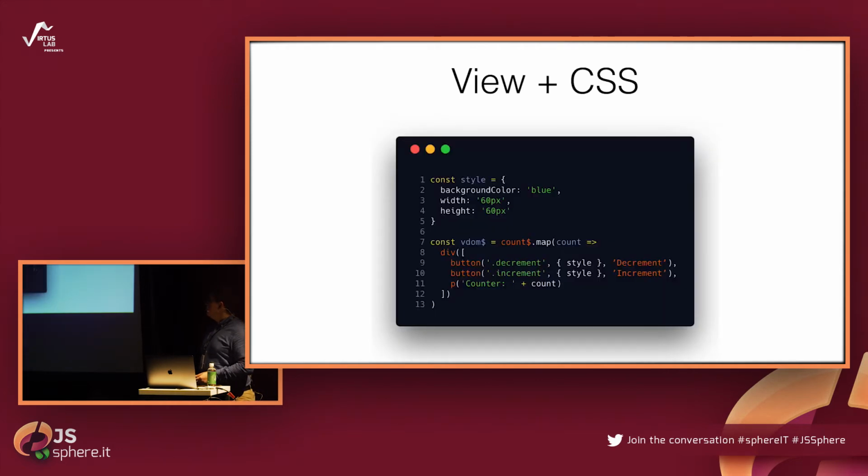How does this work? People usually ask me how this works with the CSS. This virtual DOM library can work with CSS. You can just have a second argument in every component. You have an object with a style, so you can pass CSS styling. And also, if you don't want to use Snabbdom, you can also use JSX. So it also works with it for easier writing and reading the code.